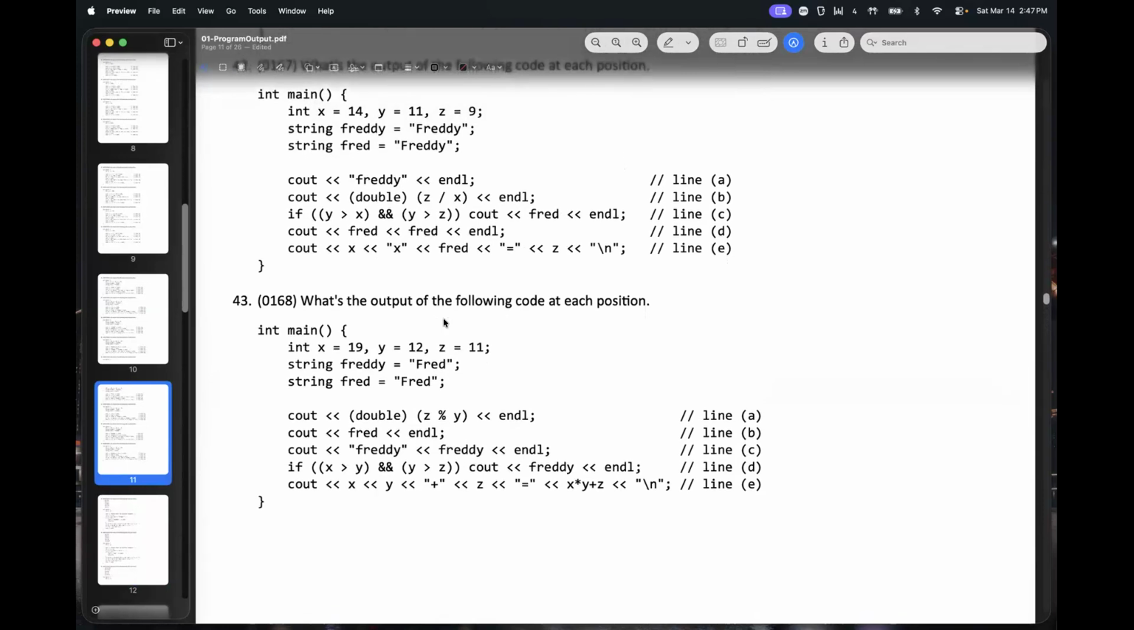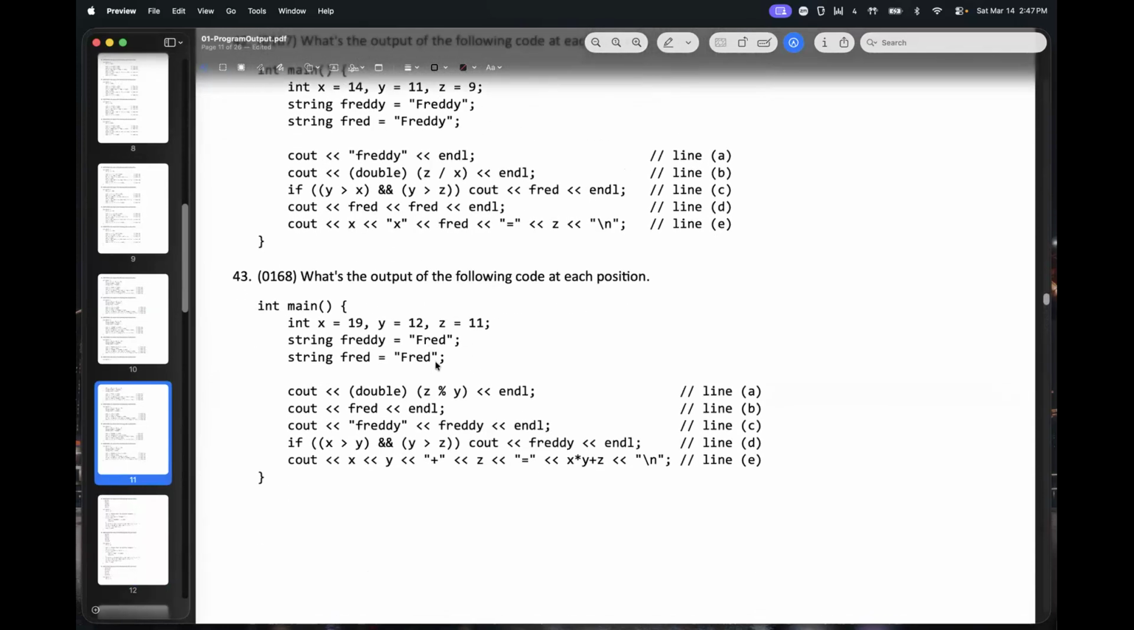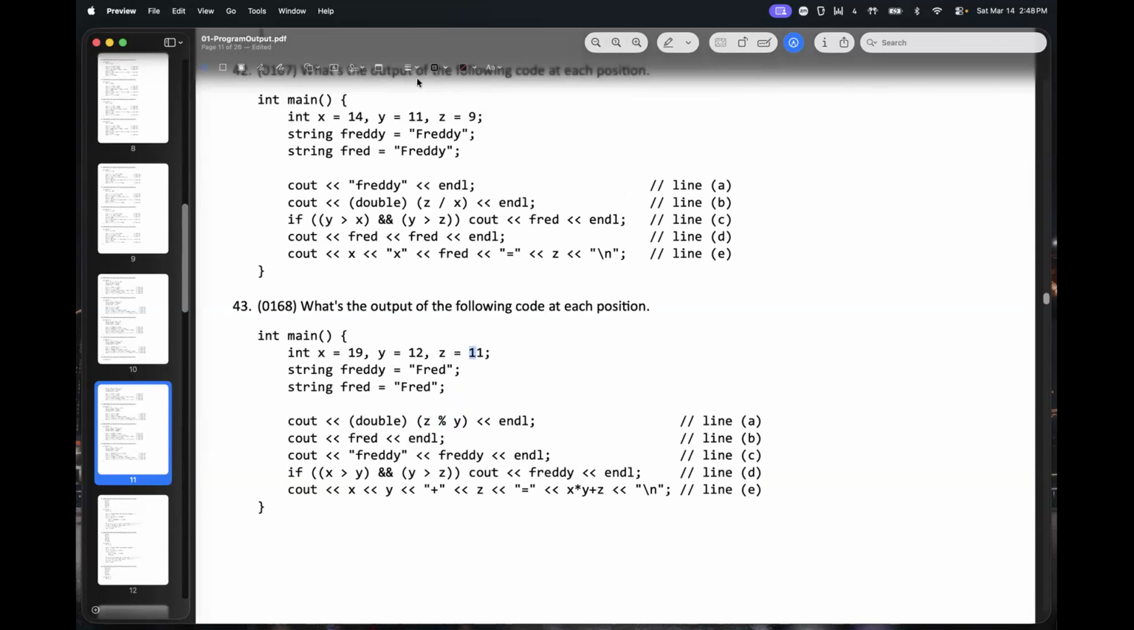Let's do 43. I'll try to follow along. We have a double, so we're just casting the output of this. So Z mod Y, Z is 11 and Y is 12. If you do 11 mod 12, the output should still be 11 because 11 is less than 12, right? And then you just double that and it becomes 11.0.